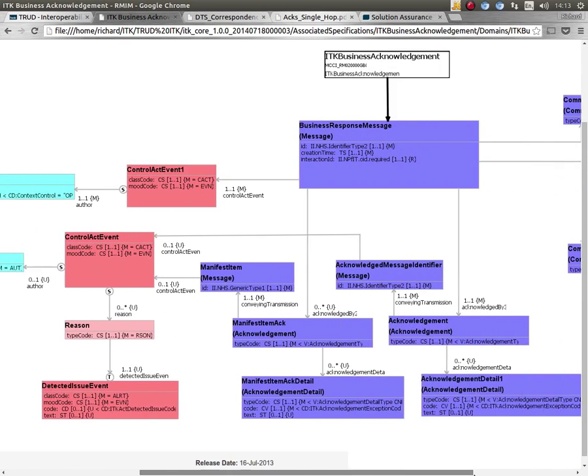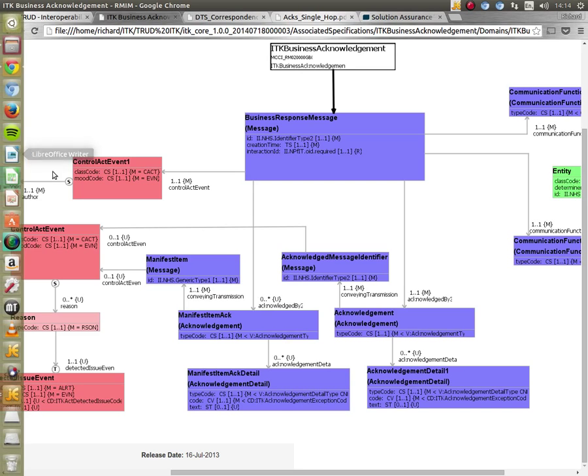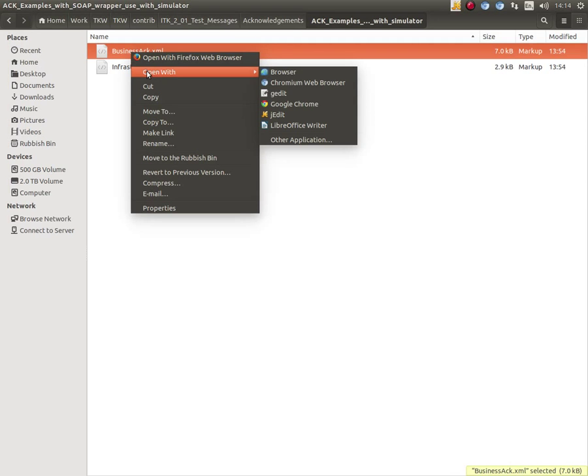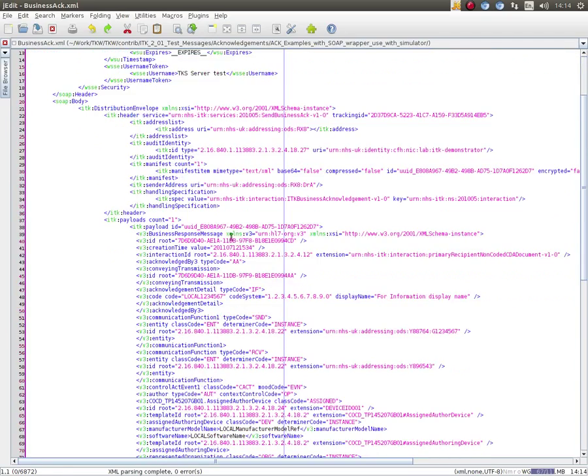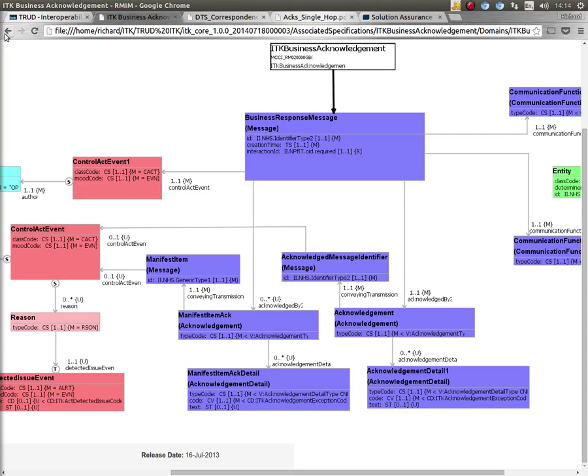And this is the model. This is where you've got the options of basically responding back. So it allows you to acknowledge under a couple of options. So we've got the message identifier here. So if we go and look at one of the examples in the TKW again. So this is the complete payload block. So that's the business acknowledgement as described by this specification.